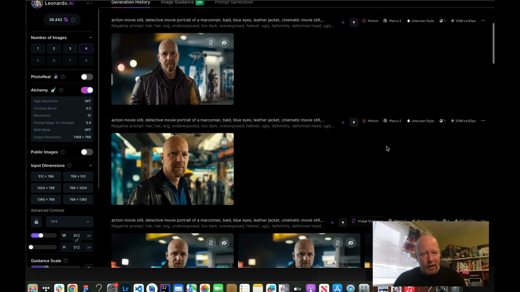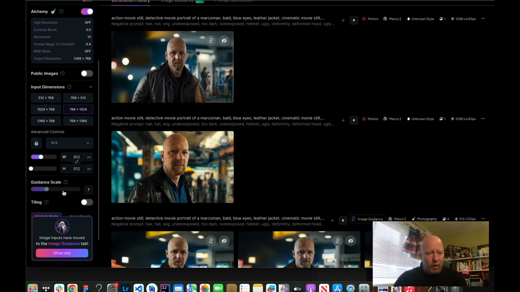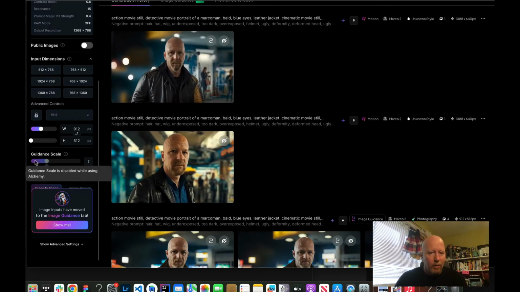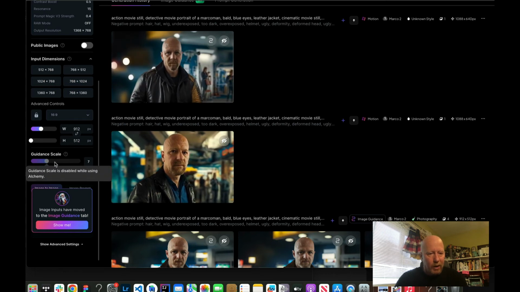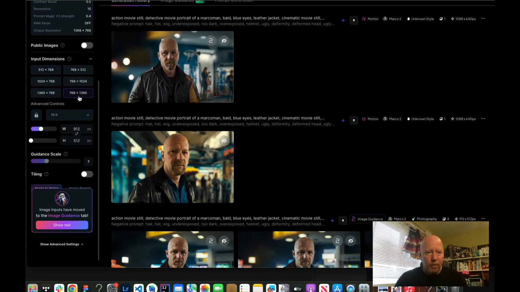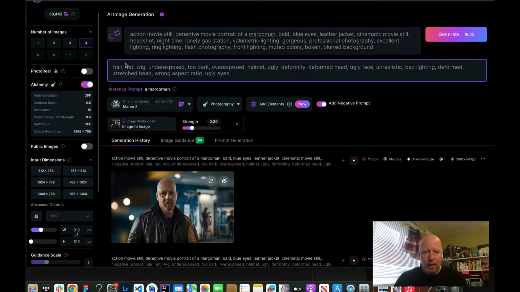So yeah, that's it. So you've seen it now. These are all the tricks. There's more stuff you can play with here. Here's a guidance scale slider also, like how strongly is your prompt weighted. So let's, oh, actually, never mind. This one is disabled when you're using alchemy. So only when you don't use alchemy you can use that.